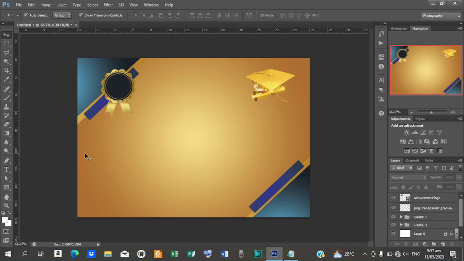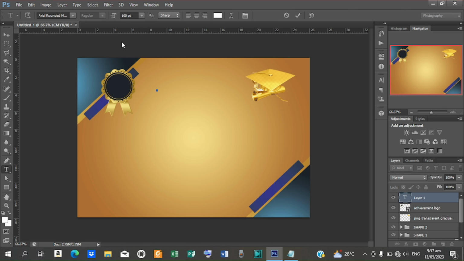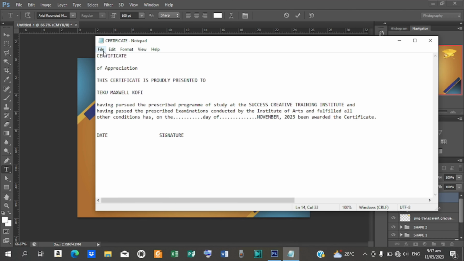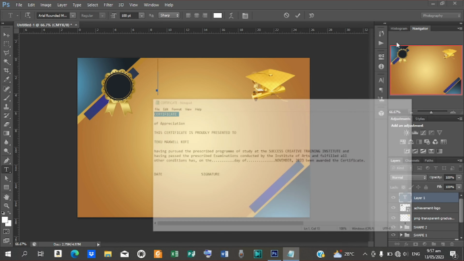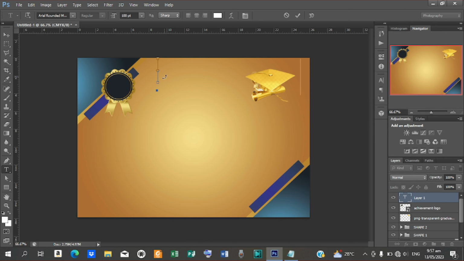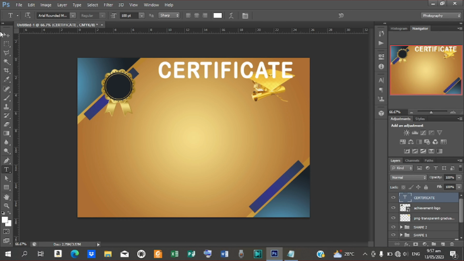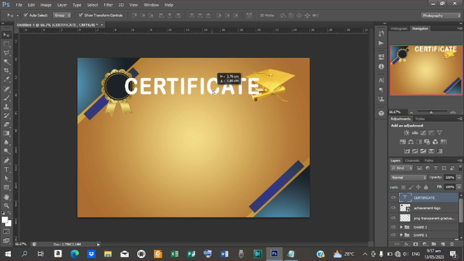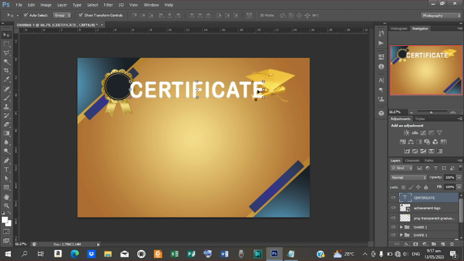All right, now let's pick our type tool. Pick your type tool. Okay, and the font. All right, so let's type there. Let's go to our text and let's copy certificate. Ctrl C and let's copy that. Then Ctrl V and let's paste that over there. Position that over here like that.